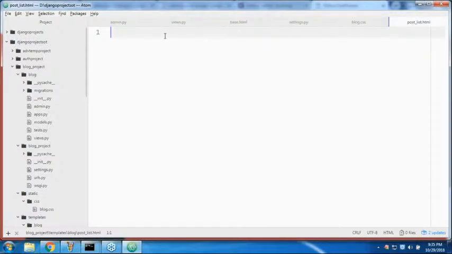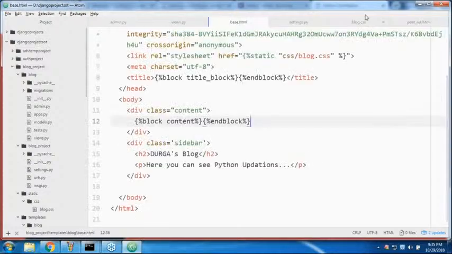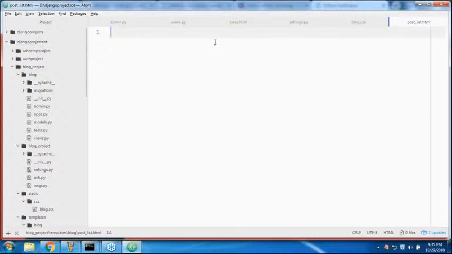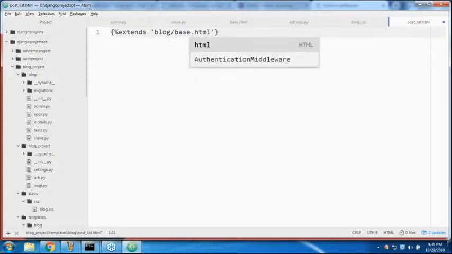Now, post_list.html. Base.html is already ready. Base.html is already ready. Now, sir, post_list.html. Anyone, can you please guide, sir, what I have to take? Okay, percentage extends, blog slash base.html. Percentage extends, okay, like this I'm taking.